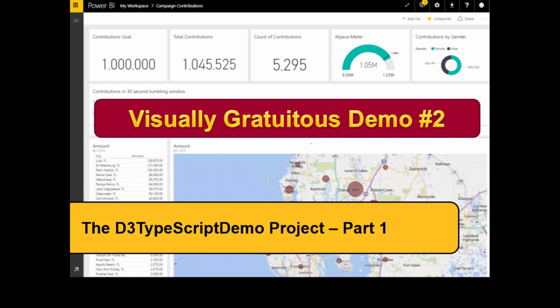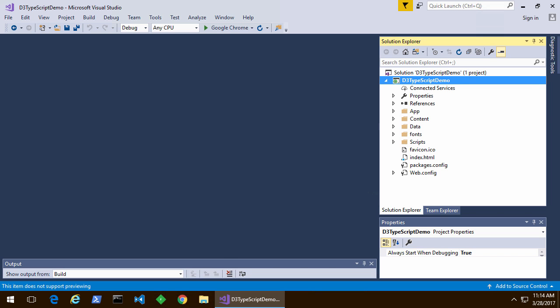Now, let's go ahead and move to our second visually gratuitous demo. And we're going to look at a demo project called D3 TypeScript Demo, and this is part one. Remember, this project, D3 TypeScript demo, is available in the GitHub repository.